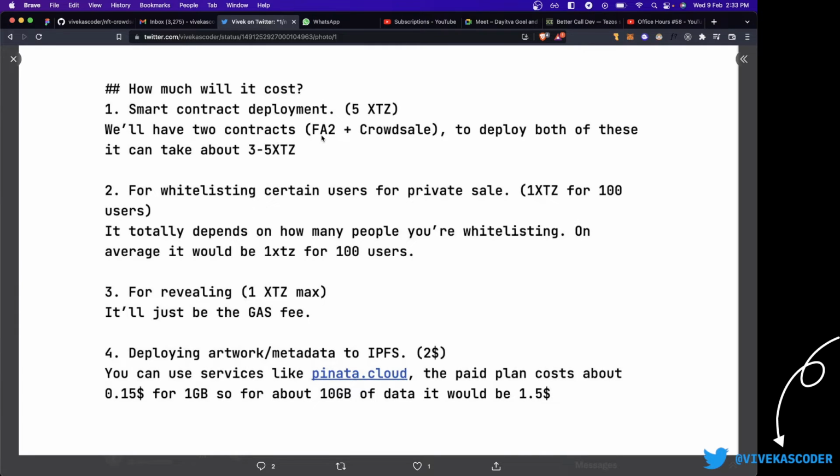In order to deploy the FA2 contract, it will cost you around 2.5 XTZ. It can be more or less. And for the crowd sale, it can be around 1 or 1.5. So again, the range would be 3 to 5 XTZ. So I'm considering the ceiling here, which is 5 XTZ.